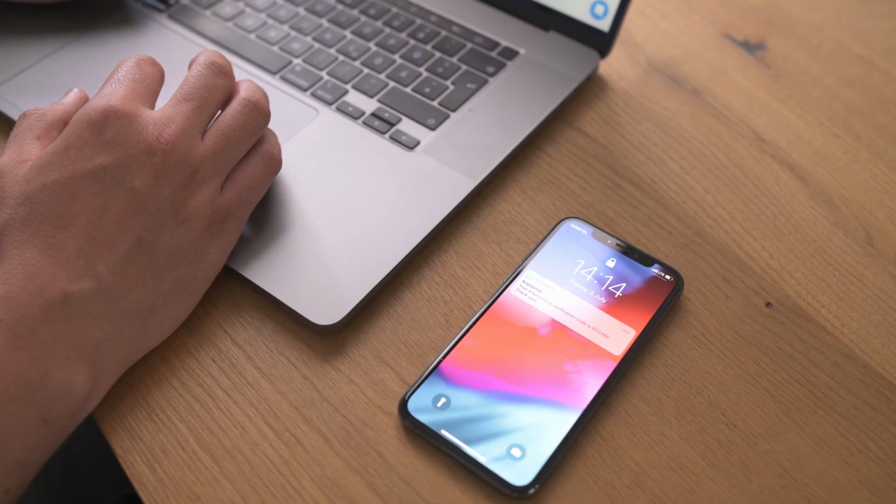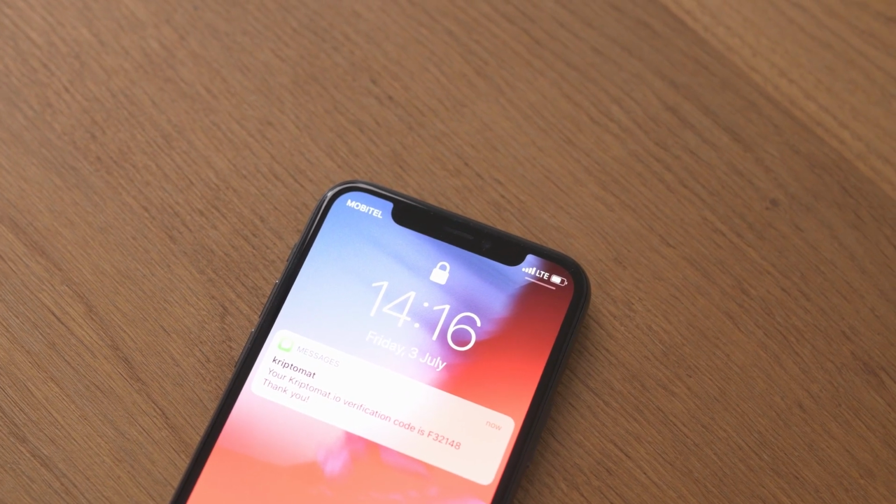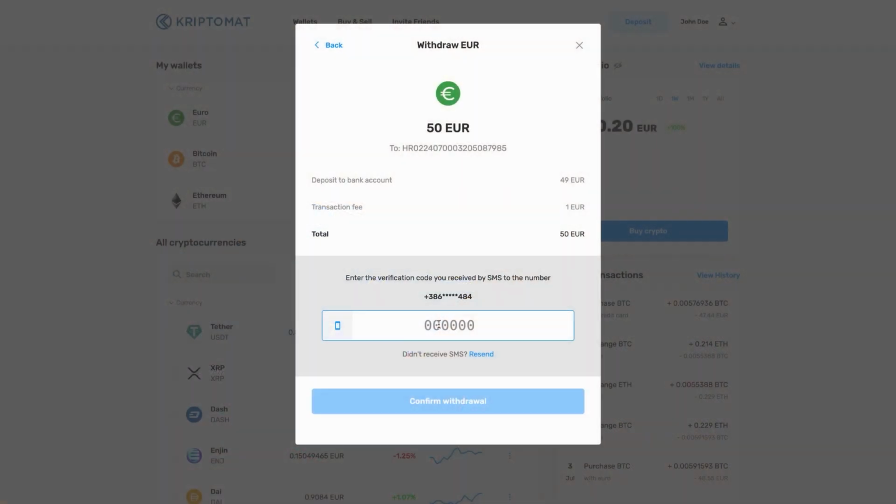Once you do this, you will receive an SMS to your mobile phone. Alternatively, you may need to enter the code that you see in your Google Authenticator, if that is what you have set up as your primary method of two-factor authentication. Enter the verification code into this field. When you are ready to make the withdrawal, click Confirm Withdrawal.